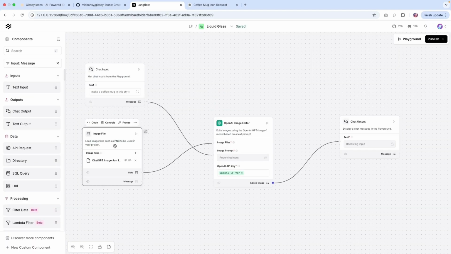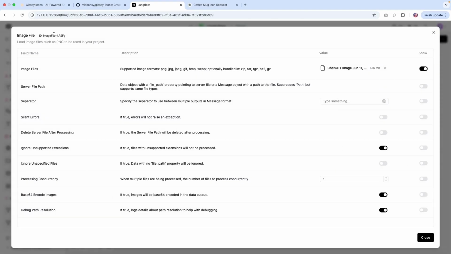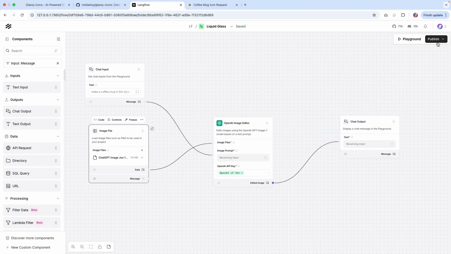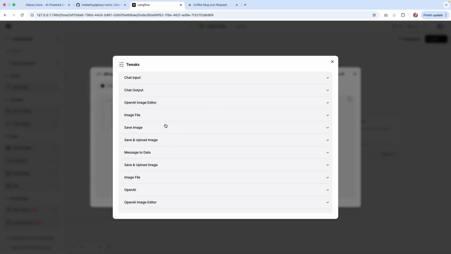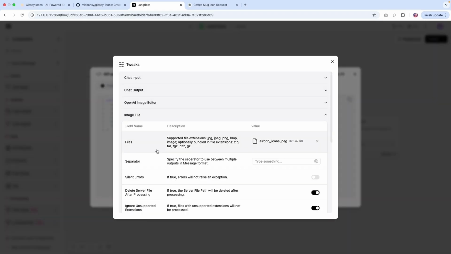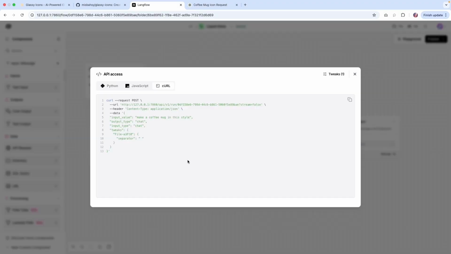One tip is that if you'd like to send additional images to this particular component, you can either copy the component ID from here, or you can trigger that within the API access. So here you can go to tweaks, and within the image file, you can add some sort of separator or so. What it does is it opens this particular tweak. So you copy the curl with the tweak and then use that within your curl command. Basically, this helps you send additional image files.